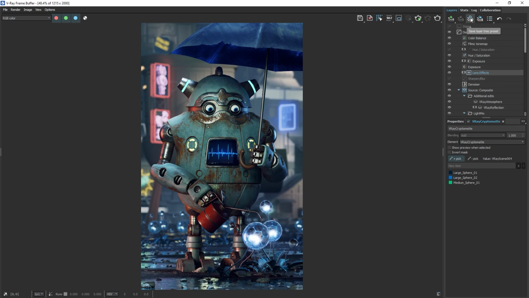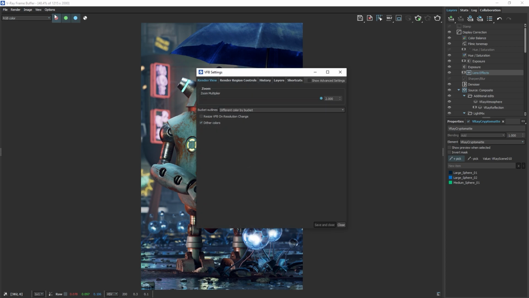Once everything is done, you can save the layer tree preset and apply different presets. In order to be able to use this option, you need to set a path for presets in the VFB settings. Under the Layers tab, Presets Path.